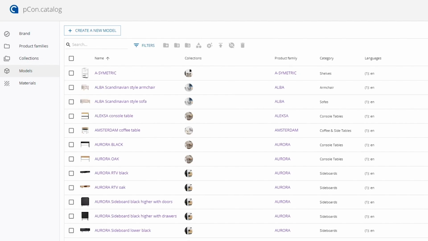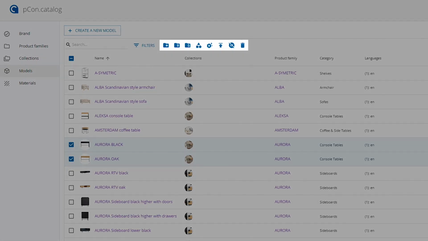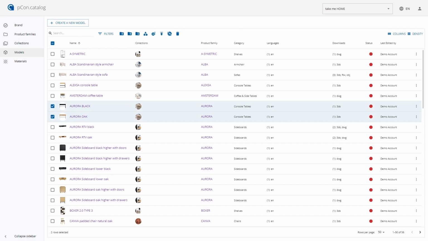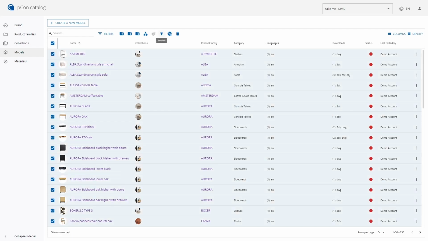You can also use the multi-selection in the list view to adjust settings for several elements. Once you have selected one or more items, the icons are highlighted at the top center. Here you can add the selected items to collections or remove them, change the product family or category, and add further properties. Last but not least, you can publish the models that are saved as drafts in a single step and make them available to your pCon catalog.